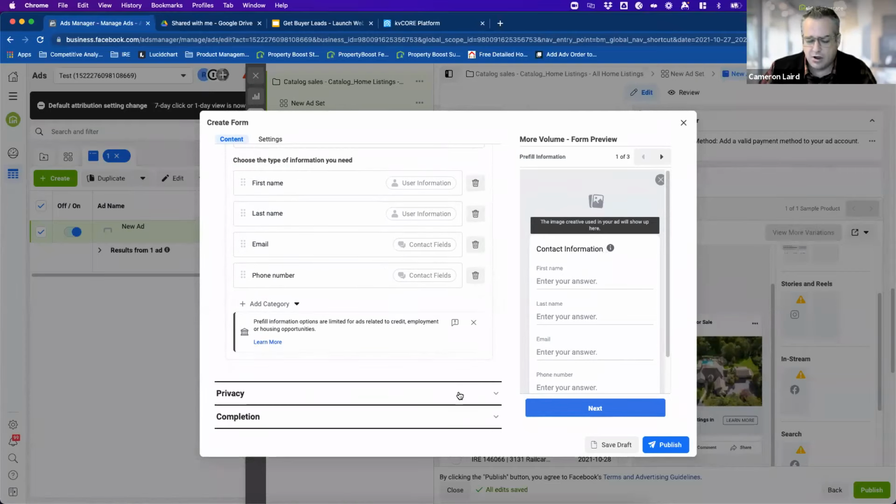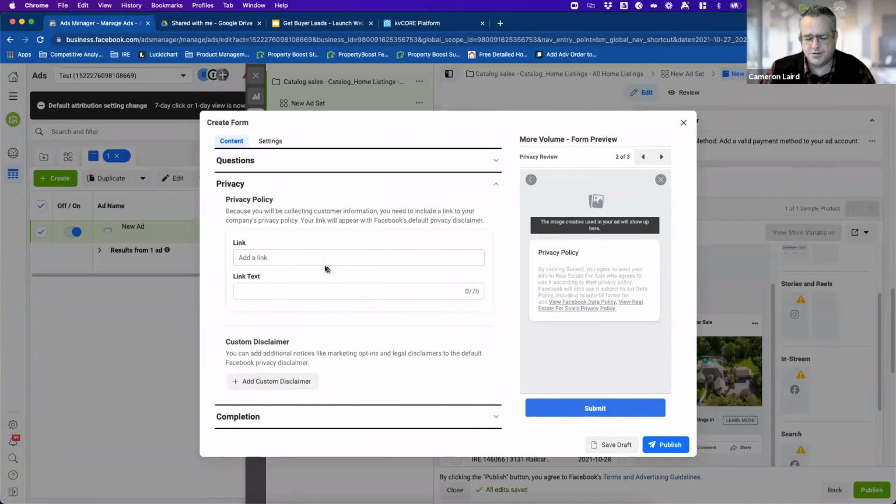So from here, all you have to do is set up things like your privacy policy, which is just a link on your website. It's your website address /privacy from your kvCORE website. And then you can go ahead and publish it and you're ready to go.